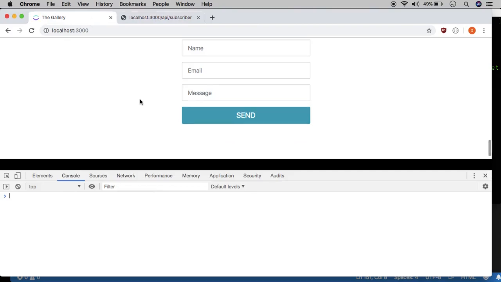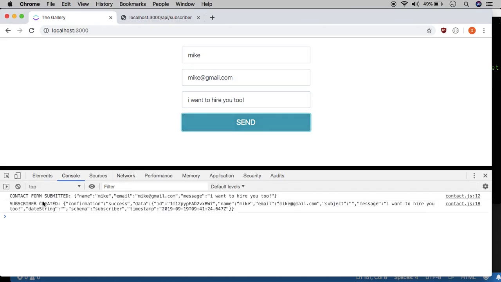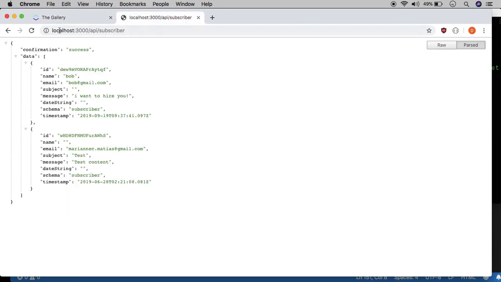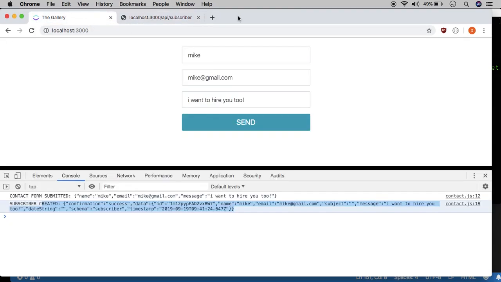So I'm going to do mike@gmail.com, and then I want to hire you too. And then send that. And now we have a new subscriber created. And then if we reload the API endpoint for this, there's Mike, where it says I want to hire you too. And so everything is now working properly on local.